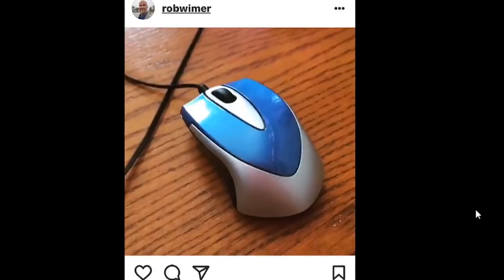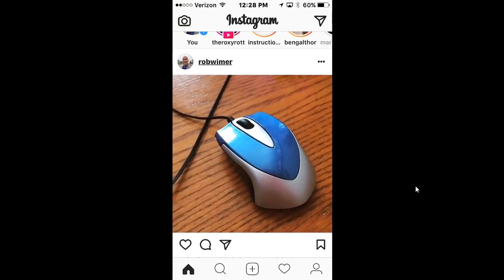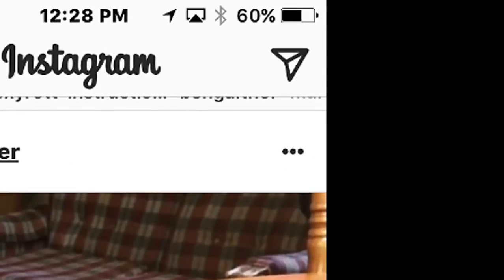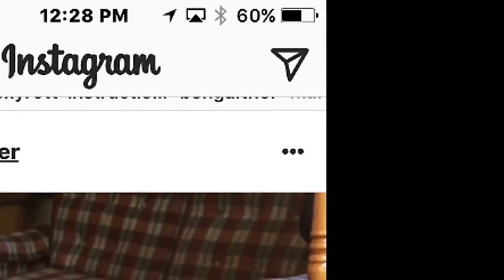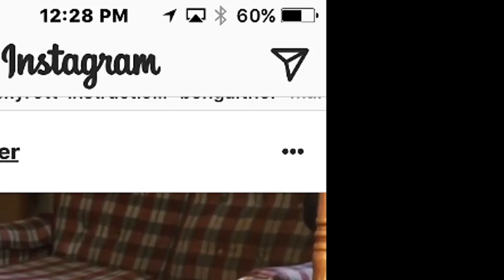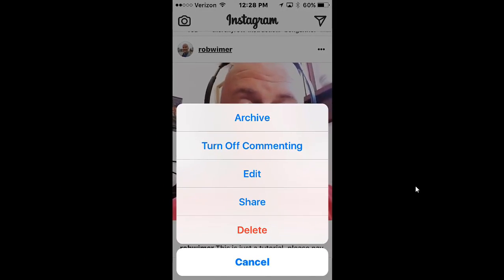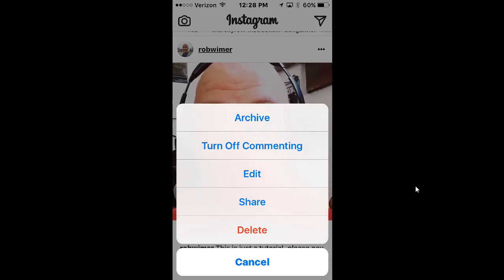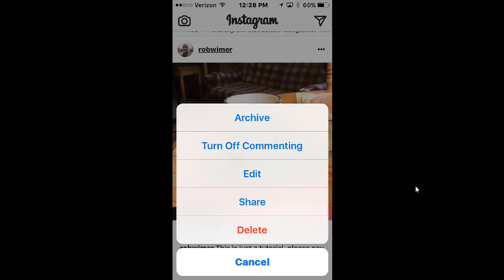I'm going to go ahead and delete this, and I'll show you this option. If you are unsatisfied with a picture or a video that you've got up, or you just want to get rid of it, tap on the three dots in the upper right hand corner of this particular pic or video, and it gives you the option of being able to archive it or turn off commenting. You can go back and edit it, you can share it, or you can delete it, or you can just cancel out of it. Let's go ahead and delete it.